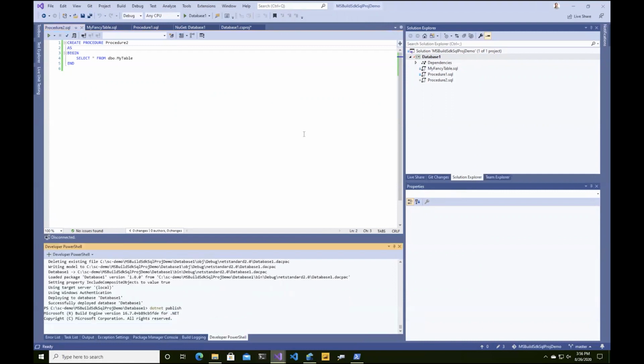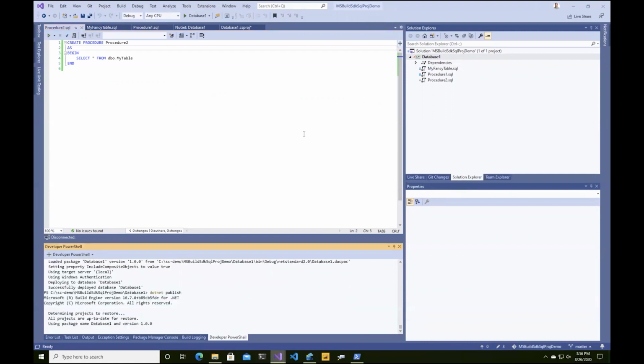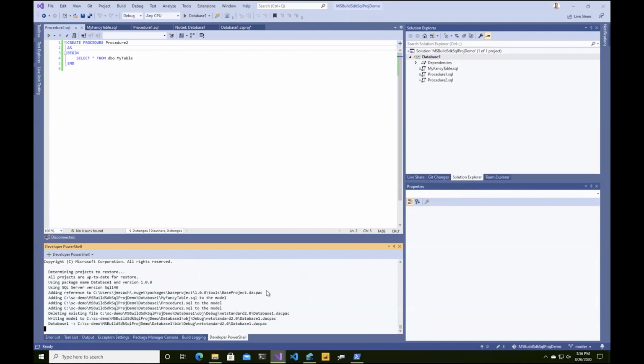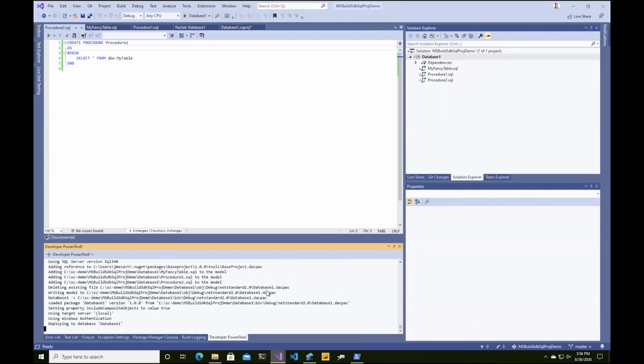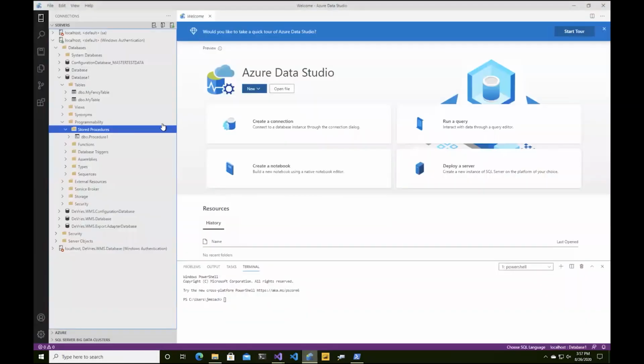Let's do another .NET publish, and then we should see the new procedure show up in the database as well. It's taking a little time because it's actually comparing what's already in the database and what it needs to deploy. There we go. And then let's do a refresh here, and you can actually see the new stored procedure showing up here as well. Okay, so the publish also did a build, right? So it created the dacpac and then published that to the database.